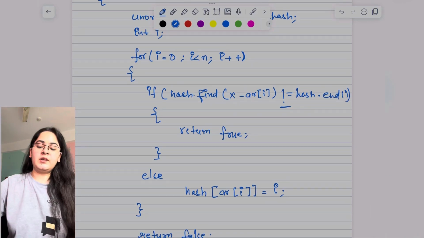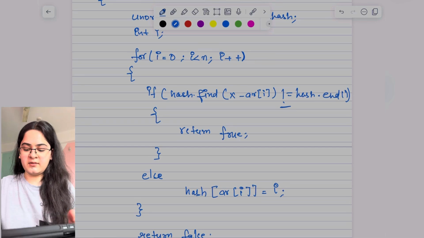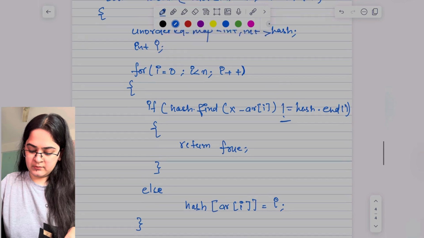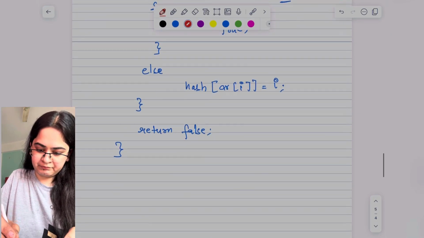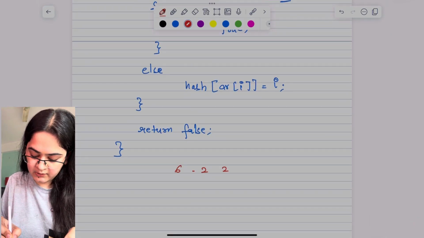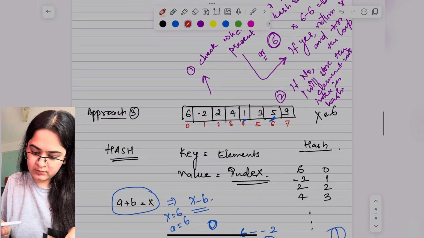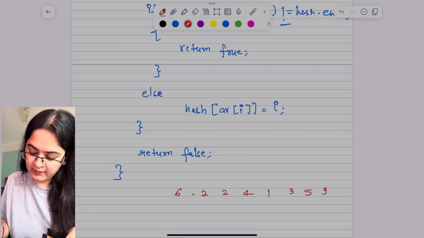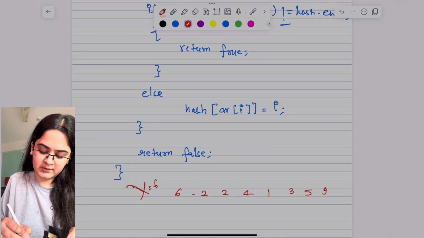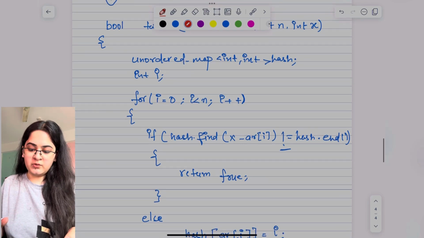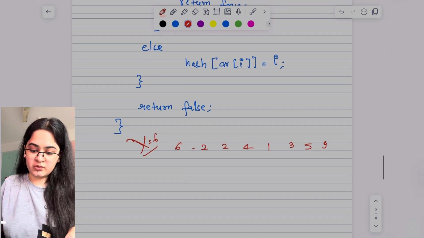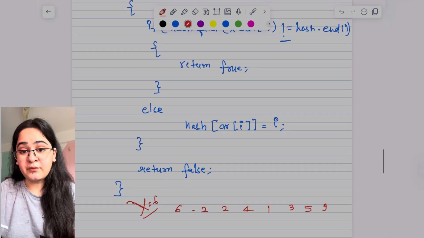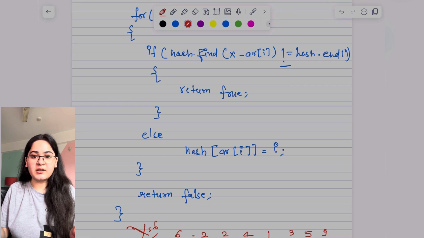Okay, so let's dry run it on our array. So we have this array. Again, let me write it here: 6, minus 2, 2, 1, 4, 1, 4, 1, 3, 5 and 9. Given my x is 6. So we have created a hash, and for I equal to 0, I less than n, I have to check whether hash of x minus array at I is present in my hash or not.